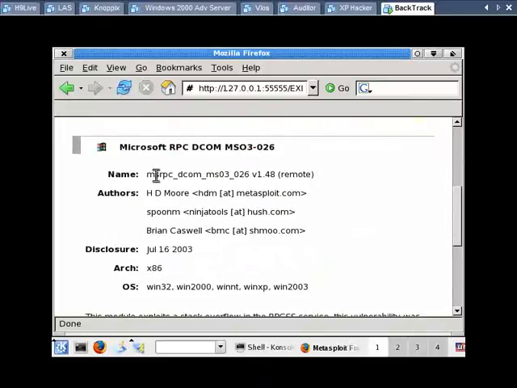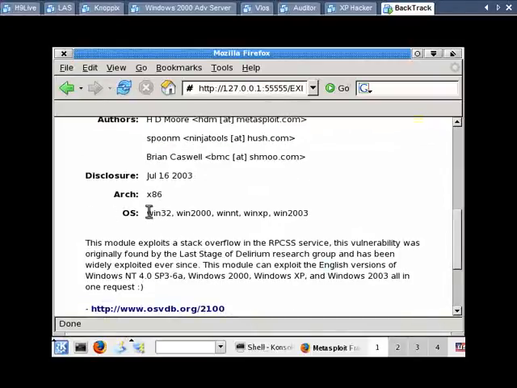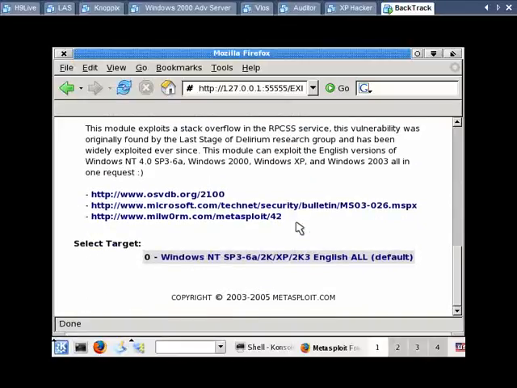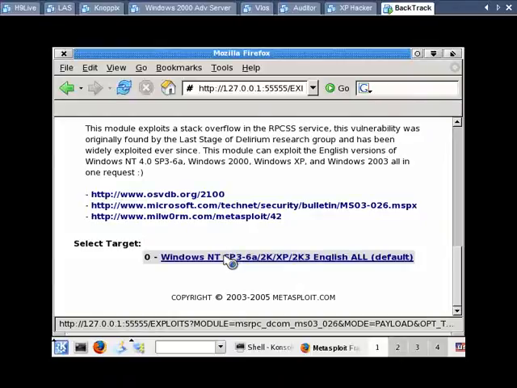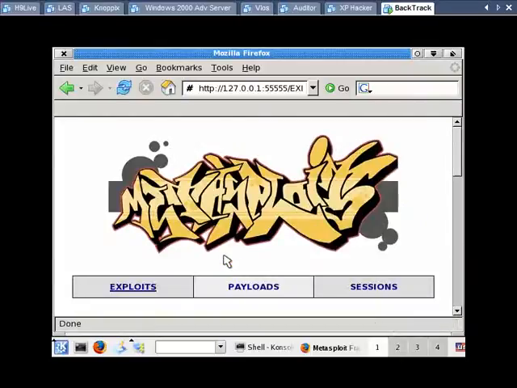Once you select that, it will give you a little bit more information as to the authors, when it was first released, and this is pretty important, the operating systems that it will target. Now, the original RPC DCOM exploit did not affect a Windows 2003 server. However, HD Moore has redeveloped this, and it does affect a pre-Service Pack 1 2003 server. So once you've looked over your information, you would click on your select target.